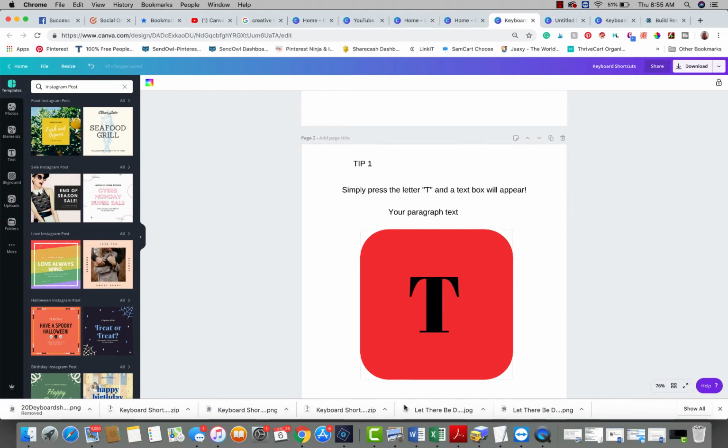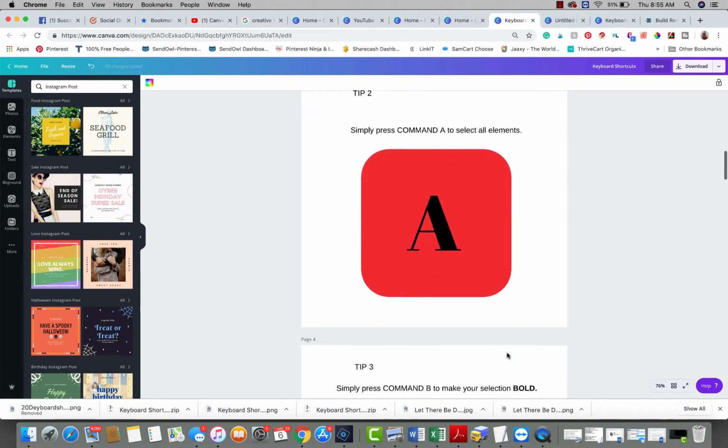If you are on a graphic like this and you just touch the letter T, nothing else, see what it does? It brings in a text box for you so that you don't have to go up here and select text and all that kind of stuff. It's just a shortcut that saves you some time. Okay, so let's go on to number 2.